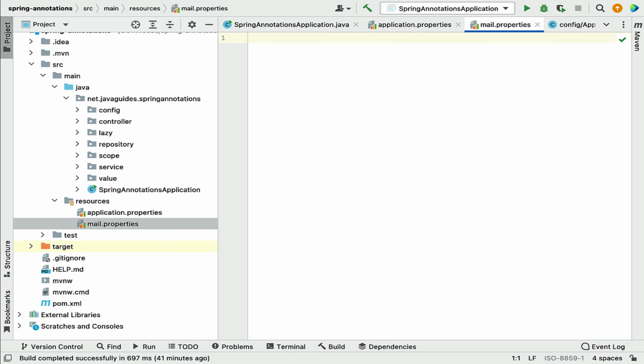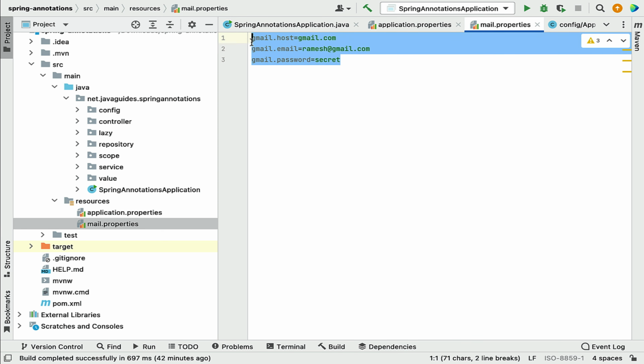Okay, for example here let's say gmail.host equal to gmail.com, and then gmail.email equal to ramesh@gmail.com, and then gmail.password equal to secret. Now we have created mail.properties file and we have defined a couple of properties. Next, let's see how to use @PropertySource annotation to provide this mail.properties file to Spring environment.